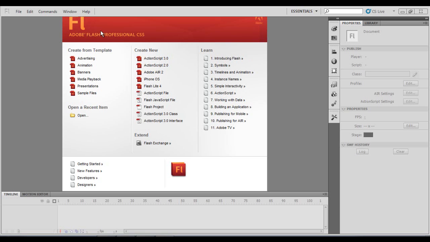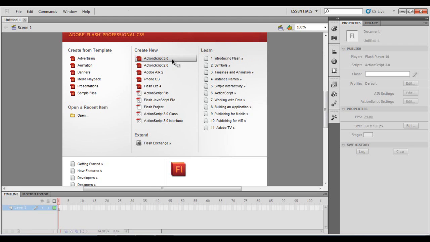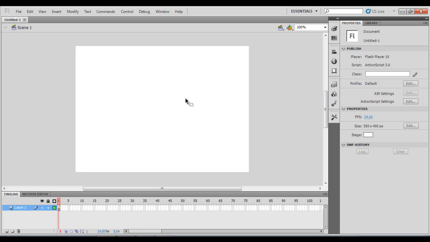Well, I figured I might as well do something new. We'll be doing one on Adobe Flash Professional CS5, and I'll be showing you how to do a short little animation with ActionScript 3.0. So go ahead and open it up and then click that.